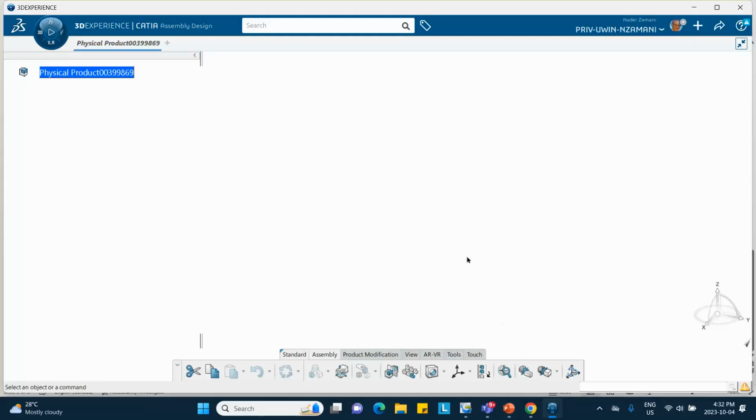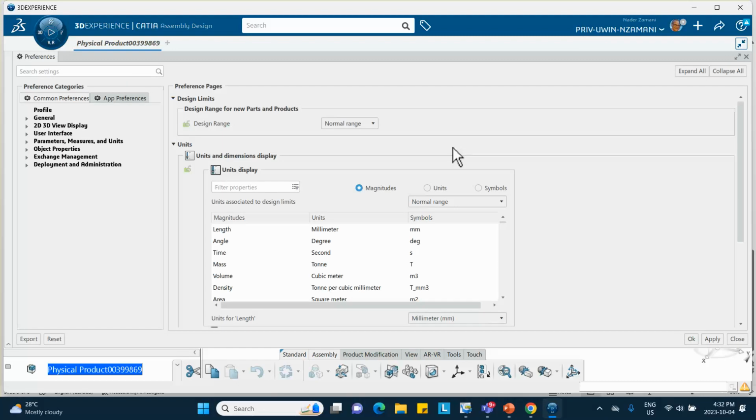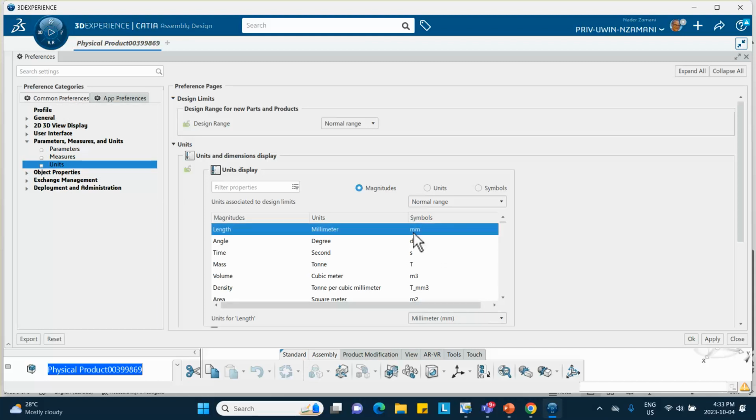We go to, it's an assembly problem, by the way, because there are two parts involved. And let me change my units so that I have exactly what the reference has. So I go to preferences. I'm sure you know how to do this, but just in case, you go to the appropriate tab, which is common preferences under units. So for the length, I'm going to change that to millimeters. Sorry, meters.